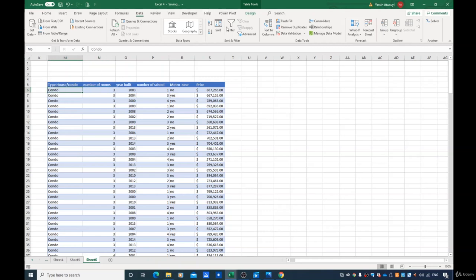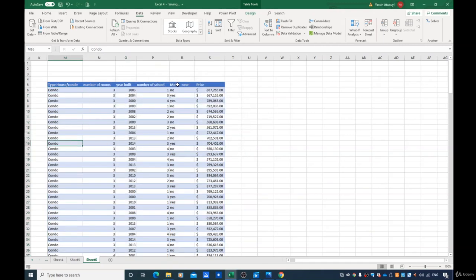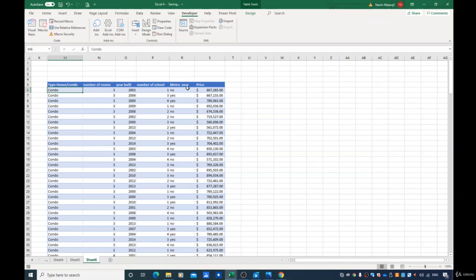So how exactly do we do this? Pretty simple. I'll just delete my past sortings. First of all, I go to the developer tab. In this case, let's create a few macros.